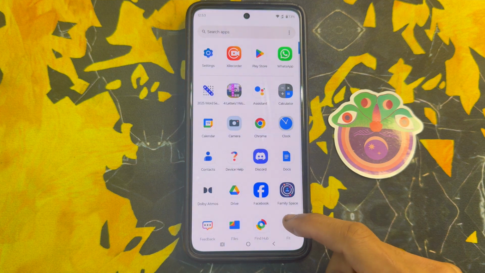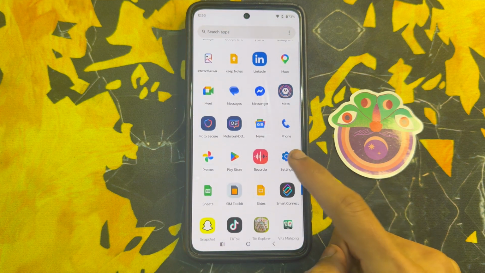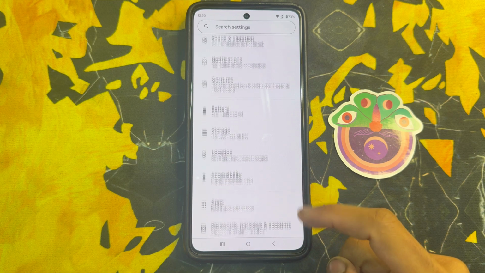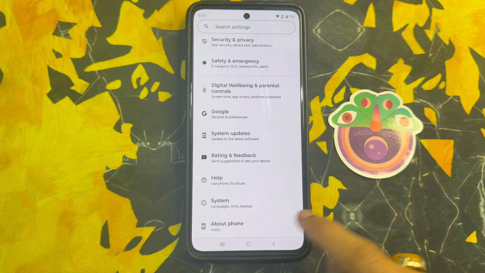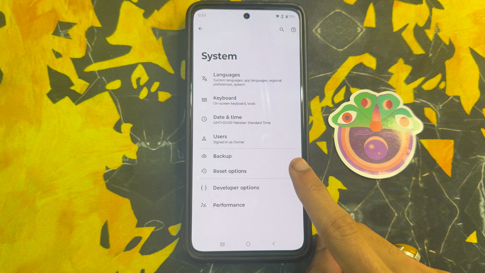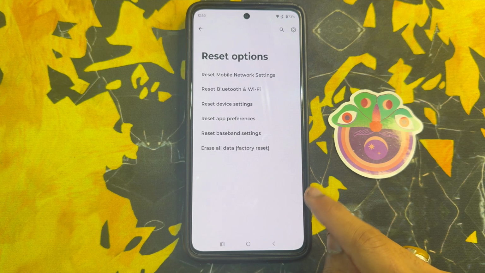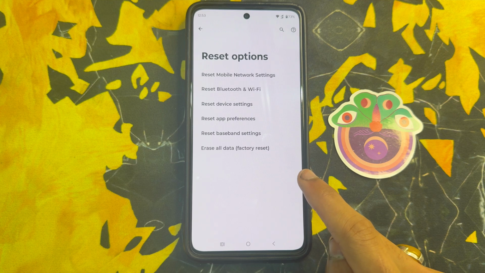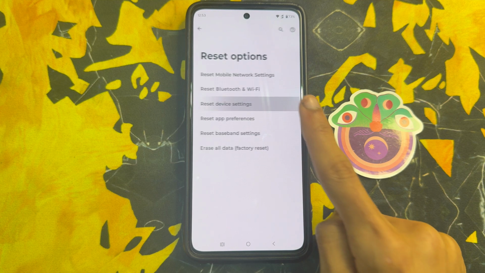Go to app library, scroll down and click on settings app. Now in settings, scroll down and click on system. After click on system, click on reset option. After click on reset option, click on reset all settings.